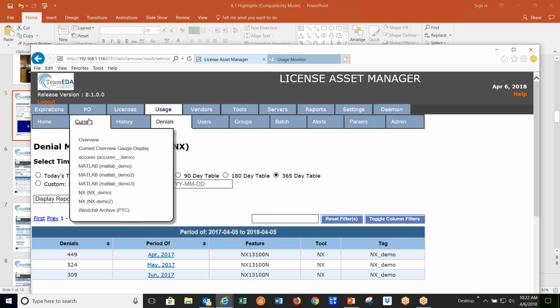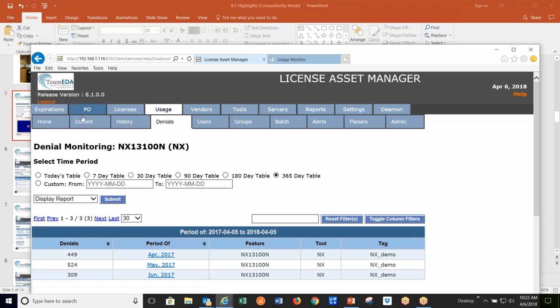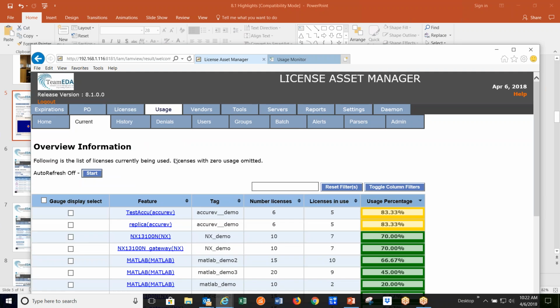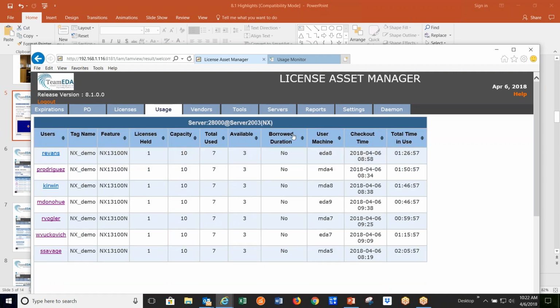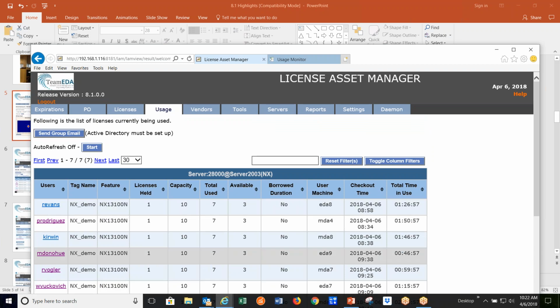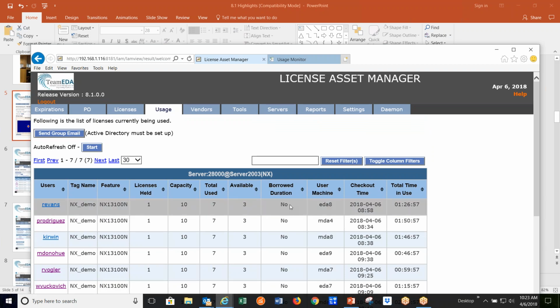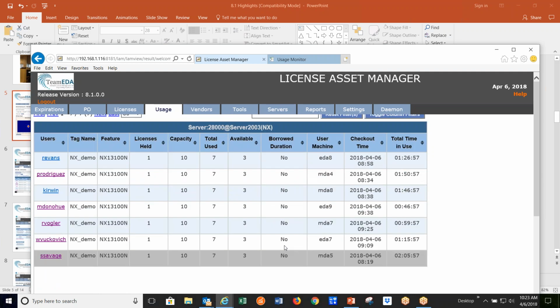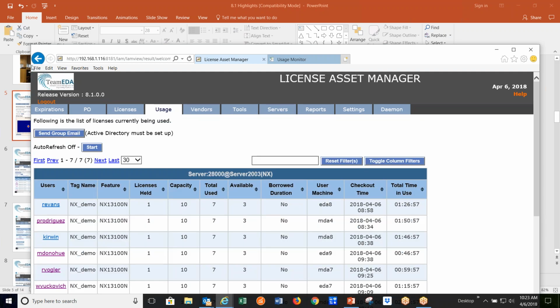All right, next one was borrowed licenses. I think I already showed you that in the current overview details. We'll go to details on that one. That's the column, but we don't have any, quote, borrowed licenses in our demo, but you would see the amount of time there. I'm sorry, if we had borrowed licenses, that would show up here and how long they've been borrowed for.